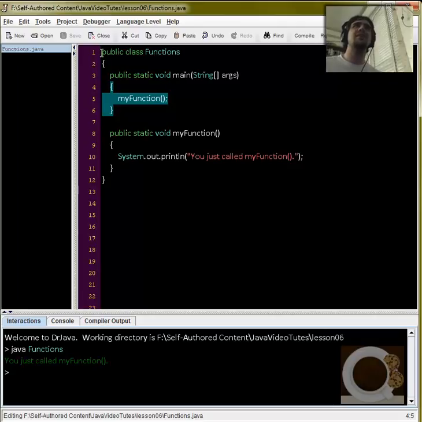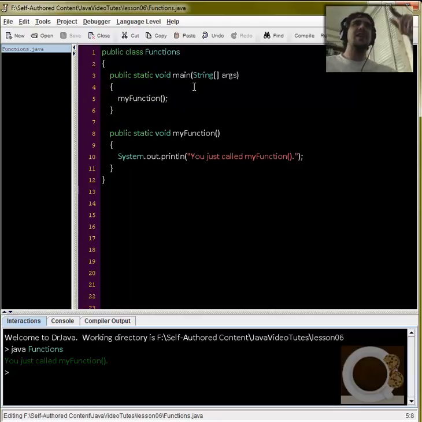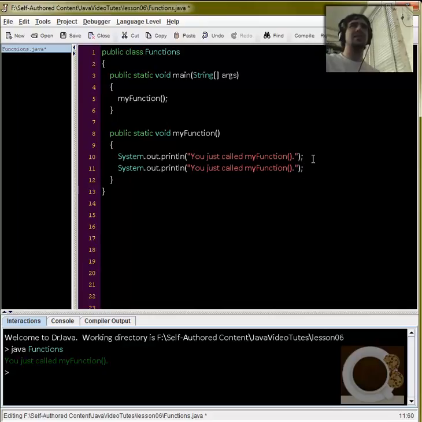So we have public class functions, and then public static void main, and then the first line of code inside of that is this call to my function. When we have a call to my function, that arrow will jump down to wherever my function is, and it will start executing everything inside of that function. So we can have multiple statements in here.